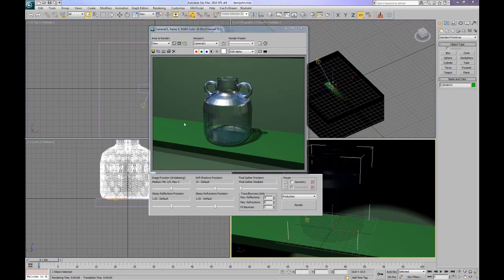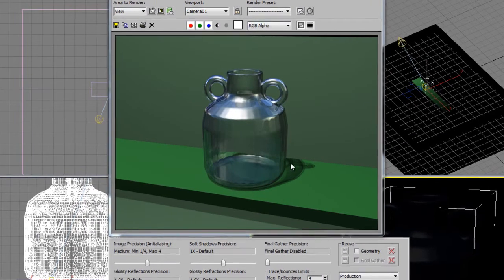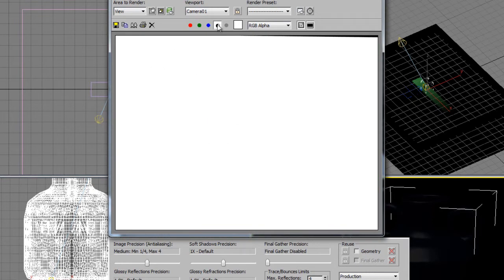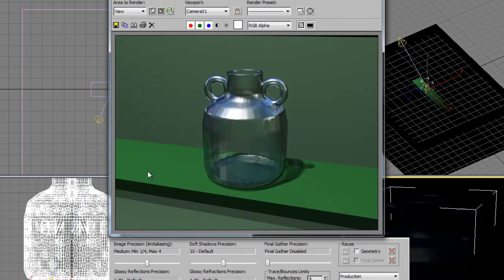Okay, here's a render of a glass jar in 3D Studio Max. Now it's transparent because we can see through to the green behind it. But looking at the alpha channel, you can see obviously there is a solid object there.